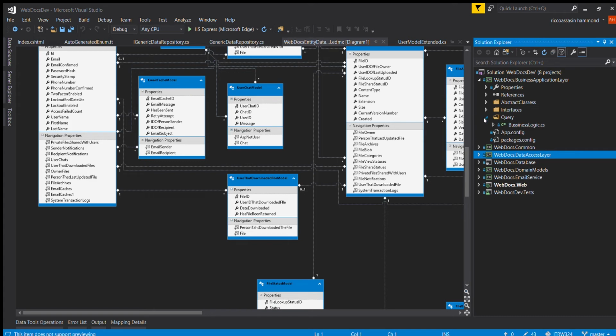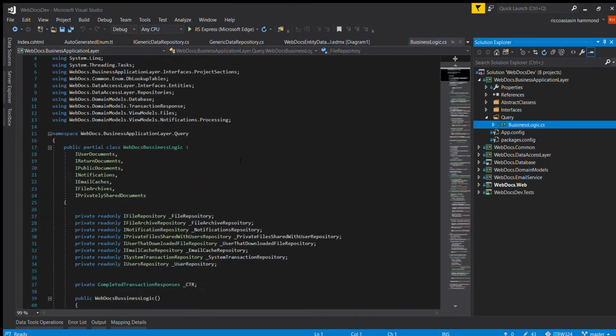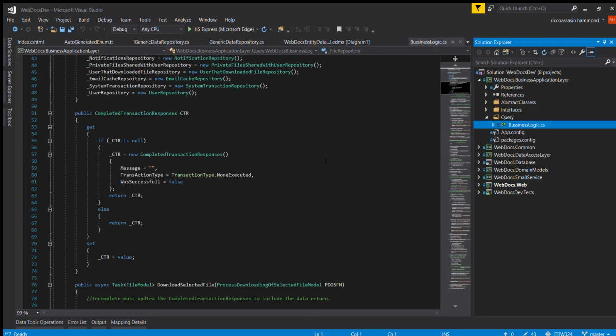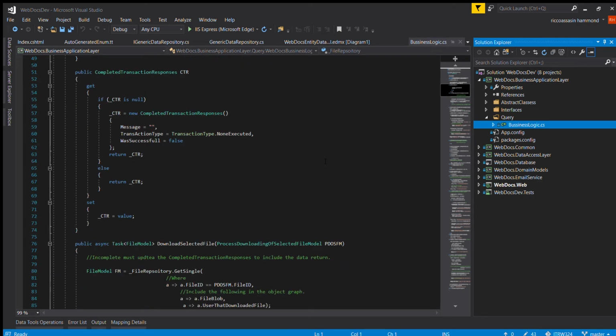Then you have the business logic here that contains if statements, like if you want to add a file, if you want to delete your file, or if you want to give access to a user. That's what the business logic contains. So the business logic is basically the flow of the data. It controls the flow of the data.